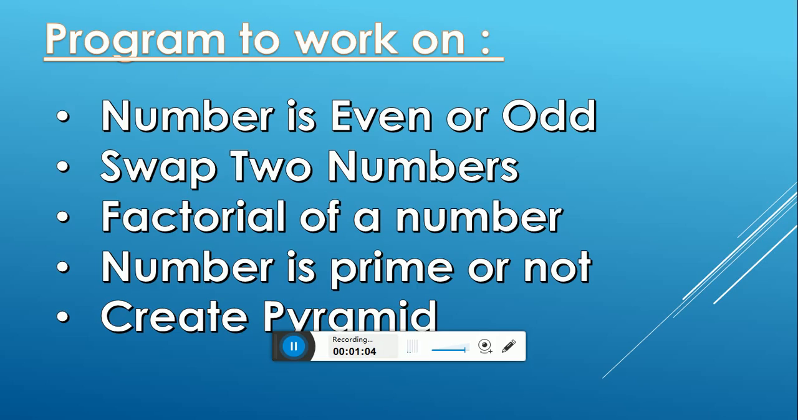Now let us explain what these programs are. First program: even or odd. If you enter a number like 2, 3, 5, you need to know whether it is even or odd, so we will write the program for that. Second, swapping of two numbers. If you have two values, a equal to 3 and b equal to 5, after the swap the a value should be 5 and the b value should be 3. This is called swapping. We have different methods for that.